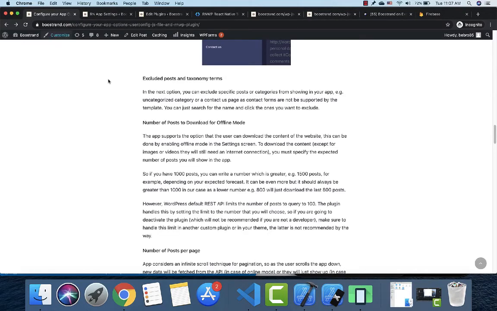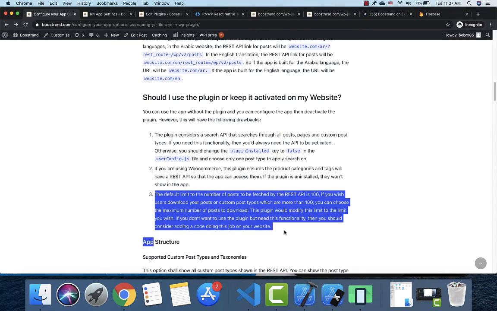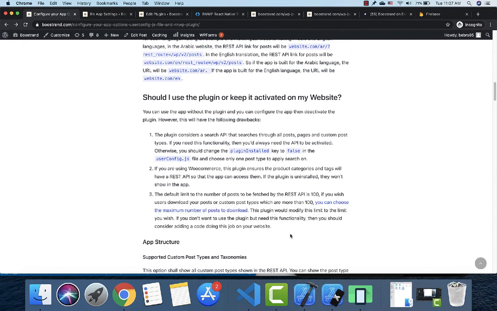So if you need any of these functionalities, if you need a search API that searches for all posts, if you need to add product categories and tags, if you need to increase the maximum number of posts to be fetched by the REST API, then you will still need the RNWP plugin installed on your website in order to adjust these functionalities.